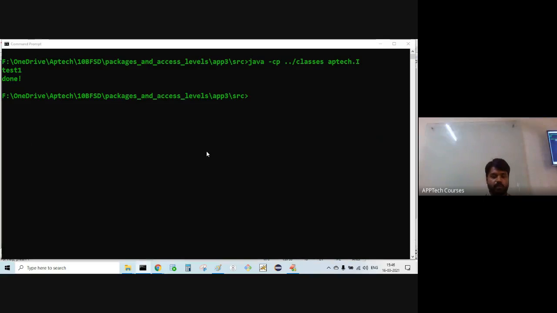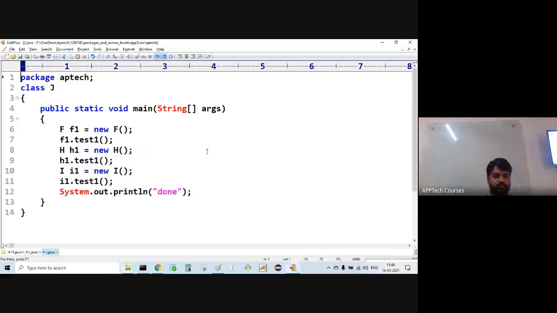It's one done. F class creating the object, calling test1. H class creating the object, calling test1. I class creating the object, calling test1. Possible or not? Possible.